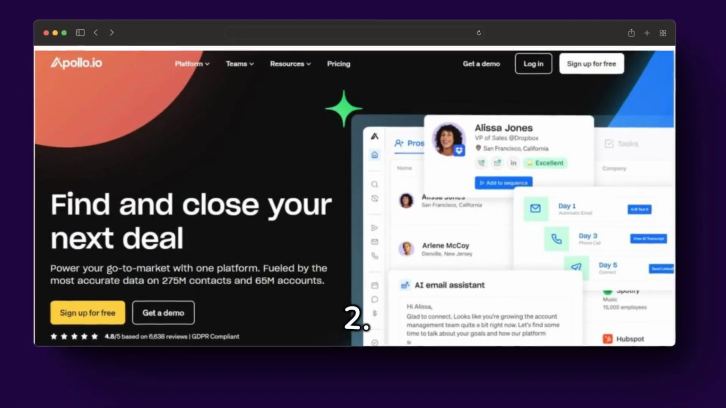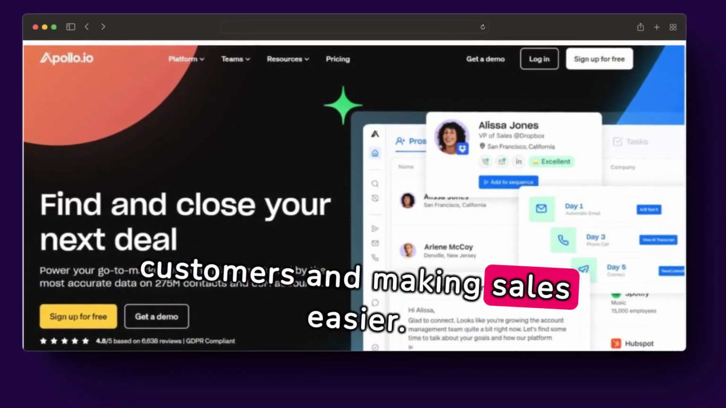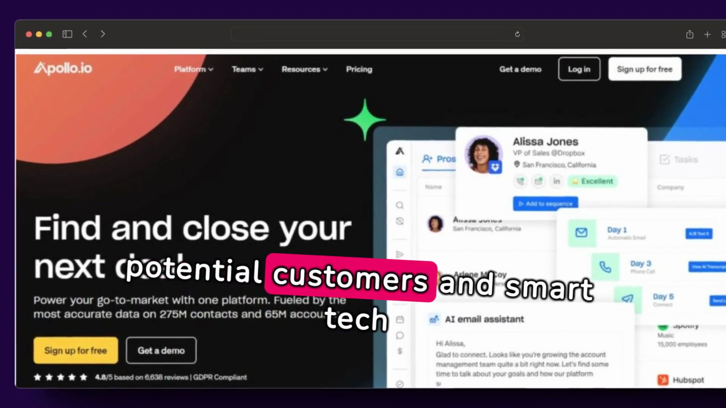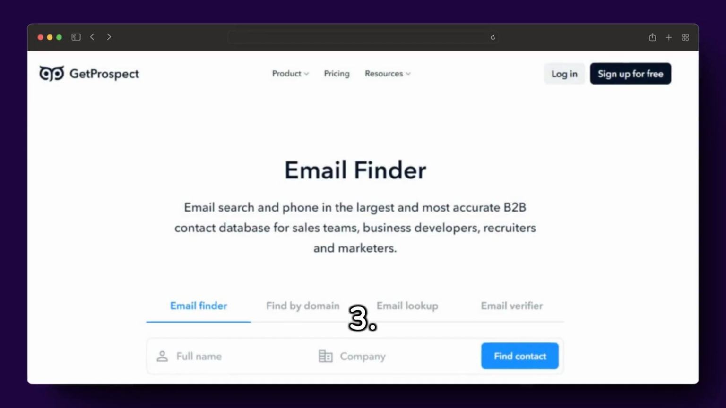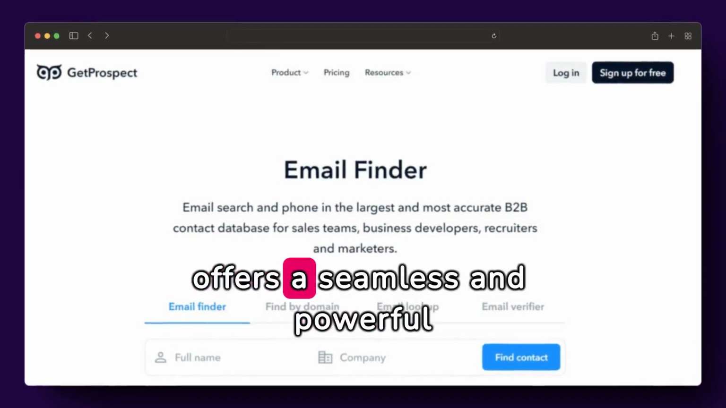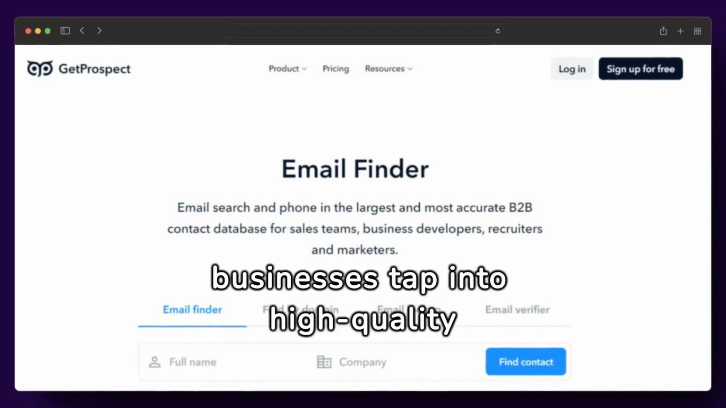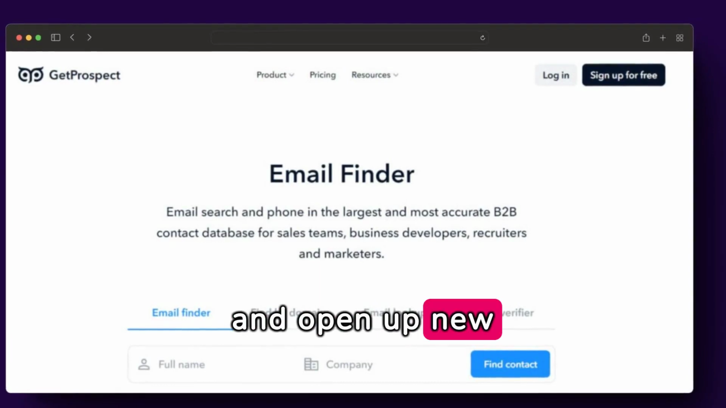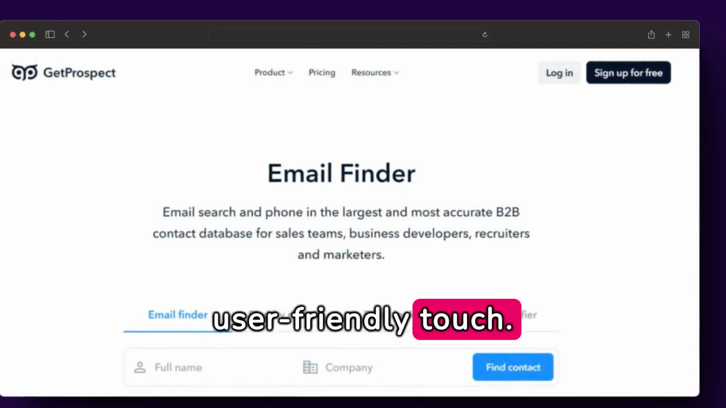2. Apollo.io. Apollo.io is like a power-up for finding customers and making sales easier. It's a tool that brings together a huge list of potential customers and smart tech to help you reach out to them more effectively. 3. GetProspect. GetProspect offers a seamless and powerful platform that helps businesses tap into high-quality B2B leads, streamline their outreach campaigns, and open up new avenues for qualified sales opportunities, all with a user-friendly touch.